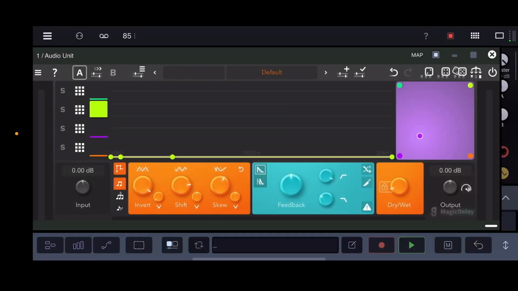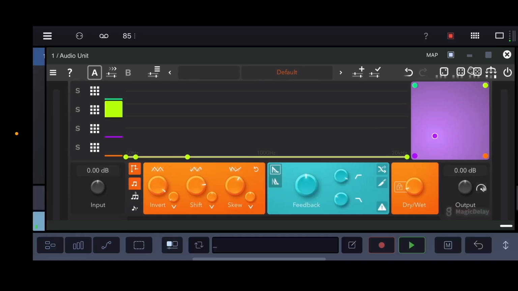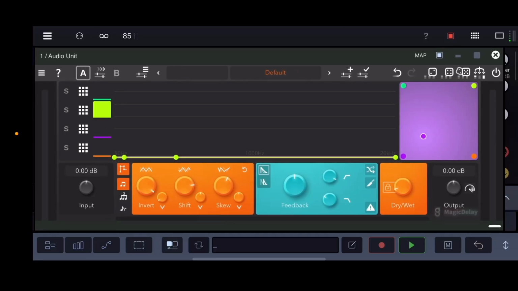What you're looking at is the Magic Delay plugin from GS-DSP. Now, full disclaimer, I actually reached out to them and was like, hey, would you be willing to send me your plugins so I can take a look and review them? And they said, yeah, sure, and did it almost immediately.